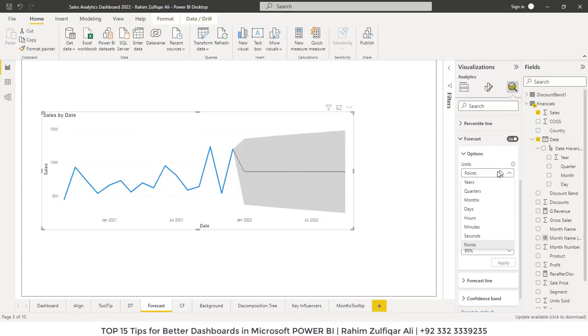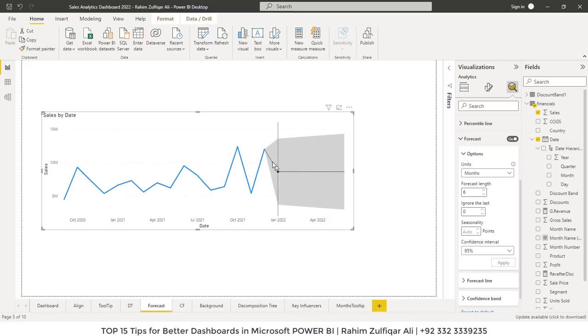Here you can change some of the fields, like how your units have been created. You want to see the forecast by years, by quarters, by months, by days, right? So for example, if we need to see the next 6 months, I will select months here. Forecast length will be 6, and then you need to define seasonality if there is any. Confidence interval according to your business, there is 99%, 95%, and I will click on apply. So for the next 6 months we have added the forecast, right?